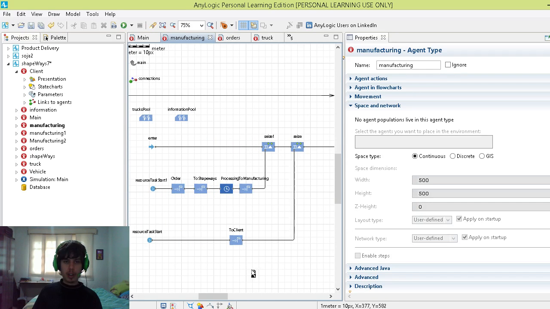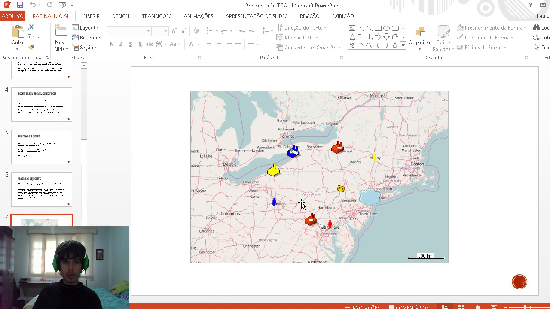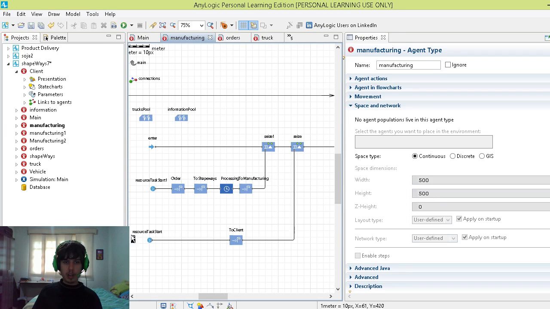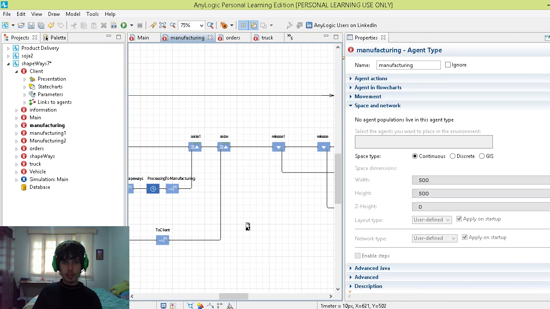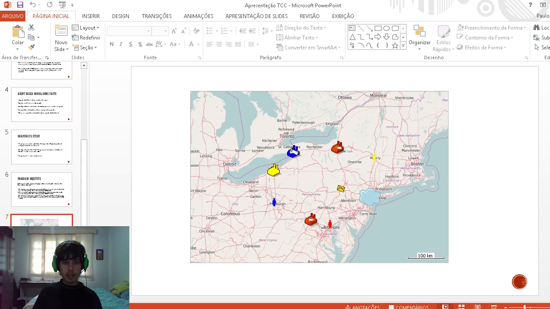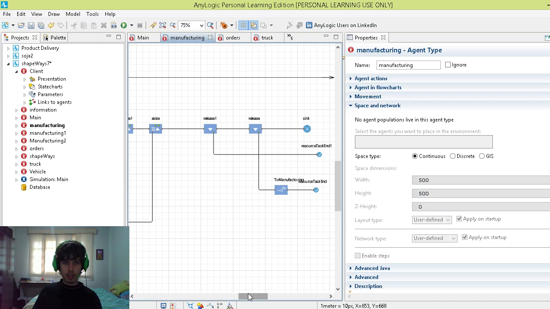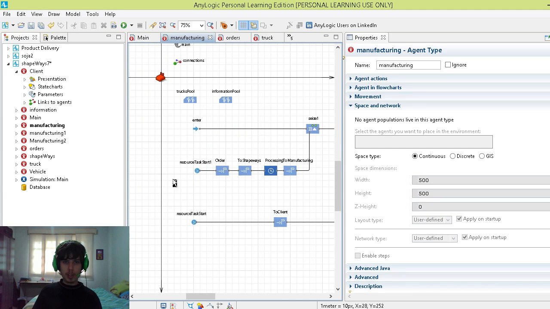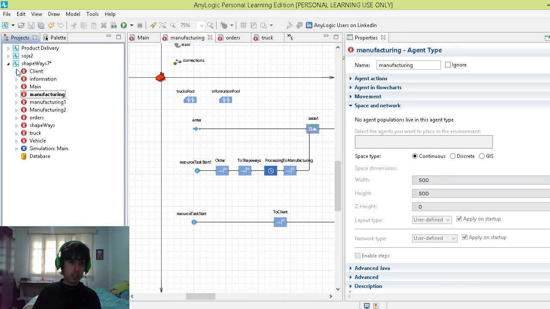so they will go back to the blue manufacturing. Alright, so what I'm doing here is sending the information from clients to Shapeways and then to manufacturing. And what I'm doing in this part is sending the trucks from blue manufacturing to the client and then back to the blue manufacturing. This is what happened in the blue manufacturing.